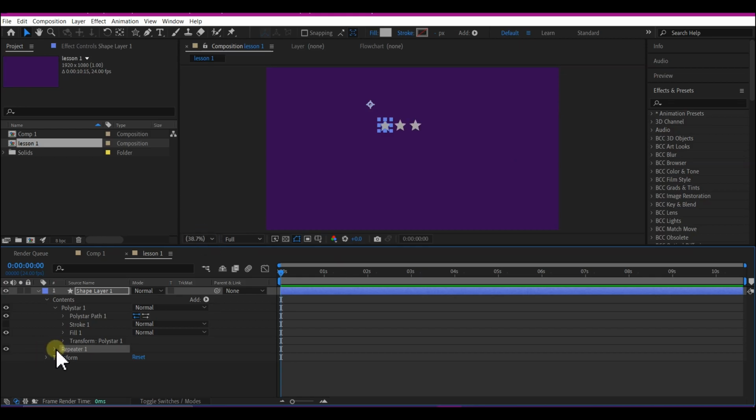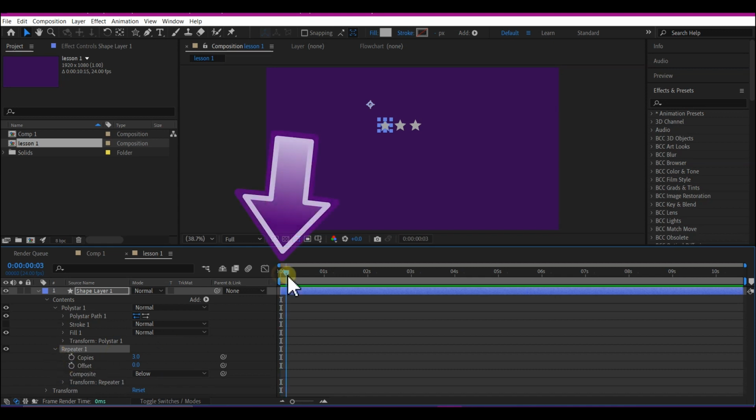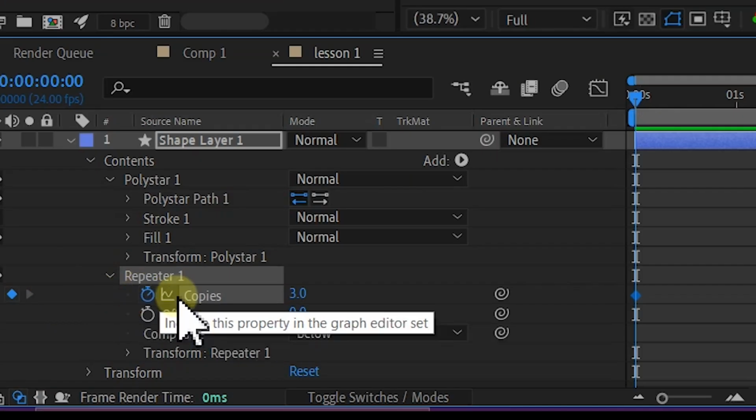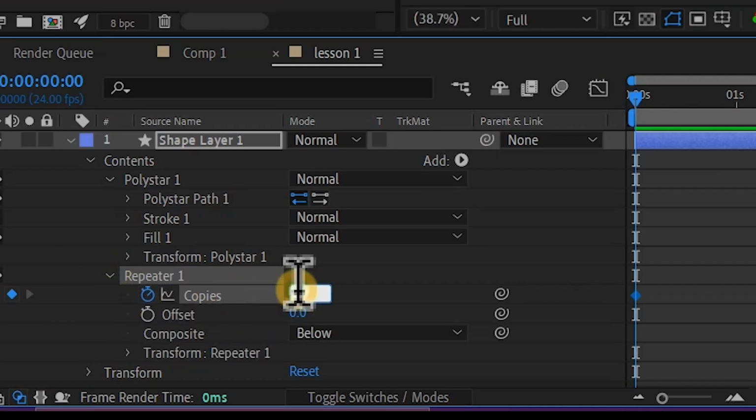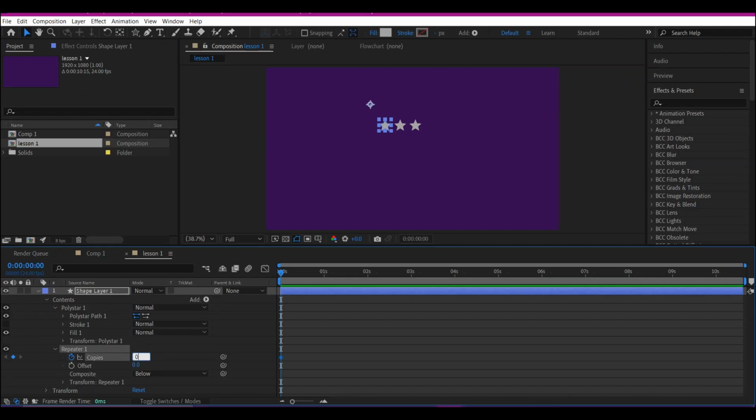So expand the repeater options. We are going to keyframe the copies. Make sure your time indicator is on 0. Then create a keyframe for the copies. At this point, we're going to make the copies 0. Move to 1 second in time and then make the copies 6.